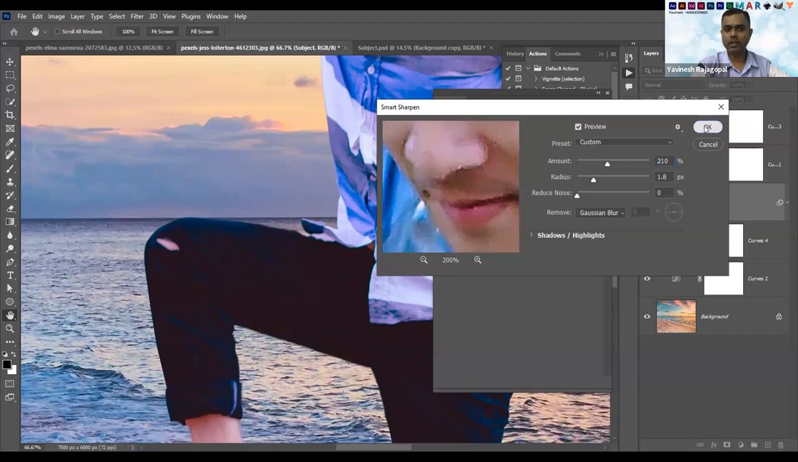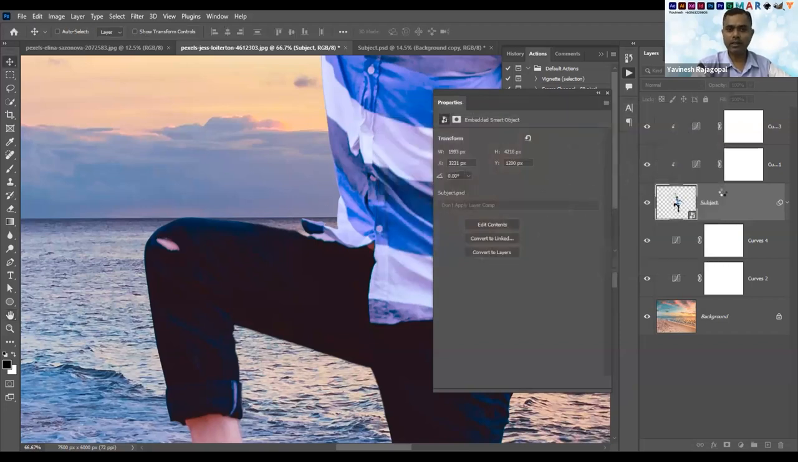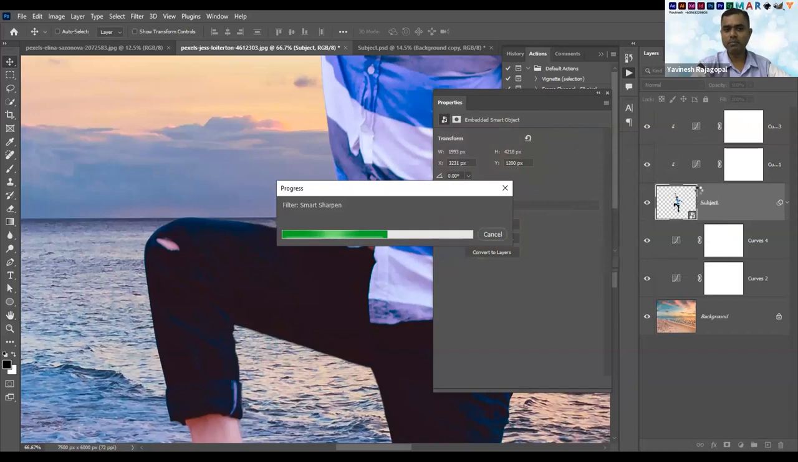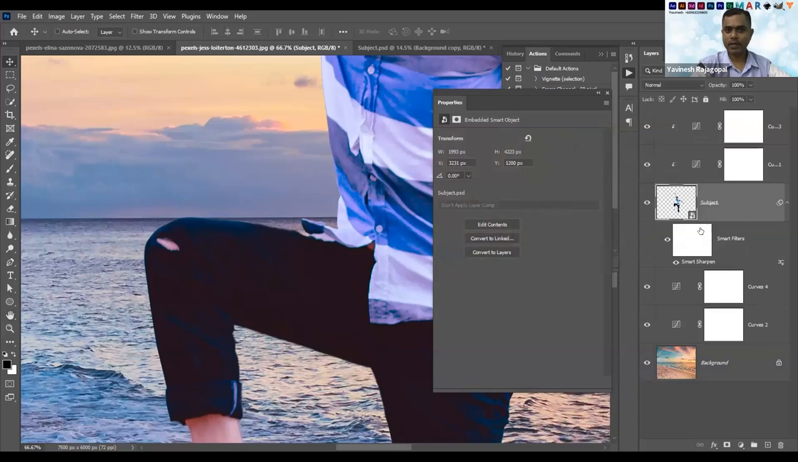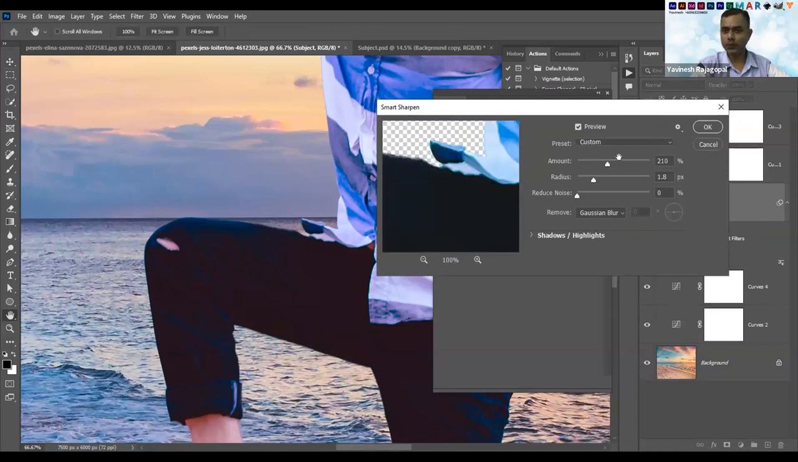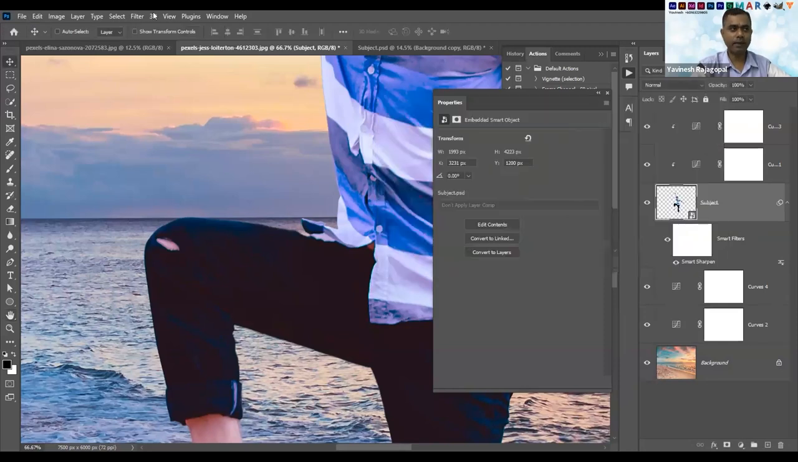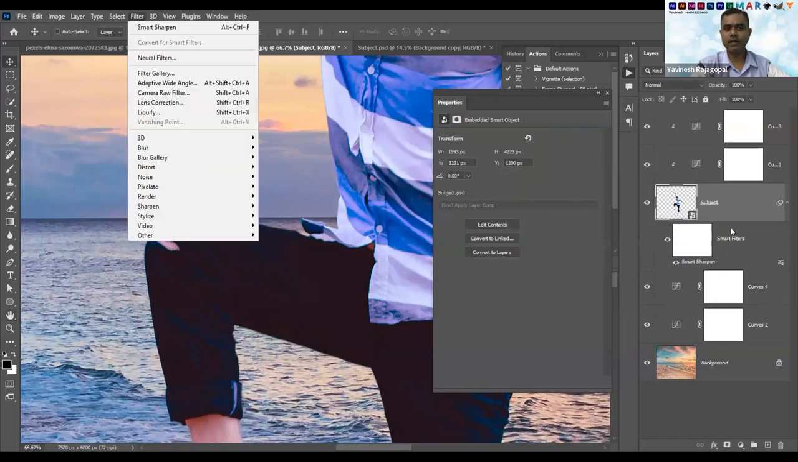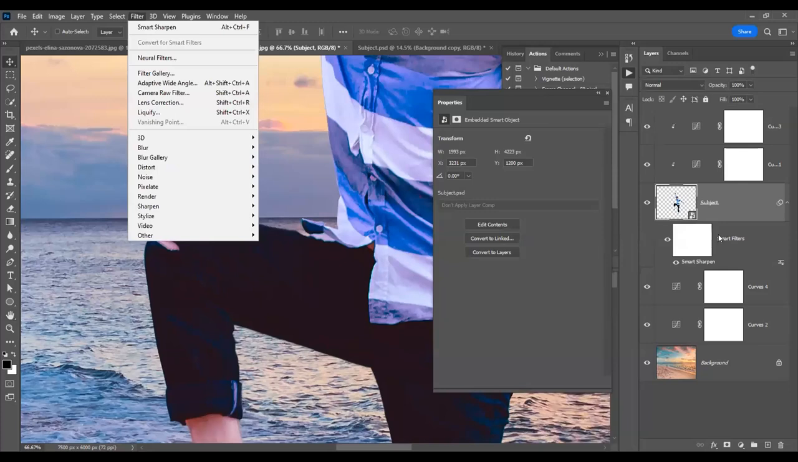All right, then you click OK. Once you click OK, in your subject layer, you will see a smart filter. It's still loading. Okay, there is a smart filter. Anytime you want to adjust the value, you double click your Smart Sharpen over here. Double click the Smart Sharpen, you can still adjust the value. Any filter effect that you apply will go under smart filter. All right, clear? Clear or not, everyone?